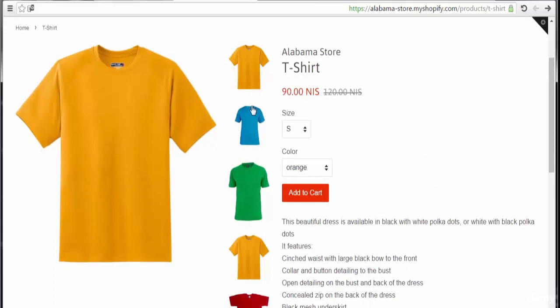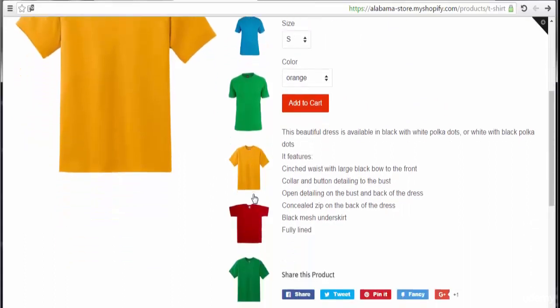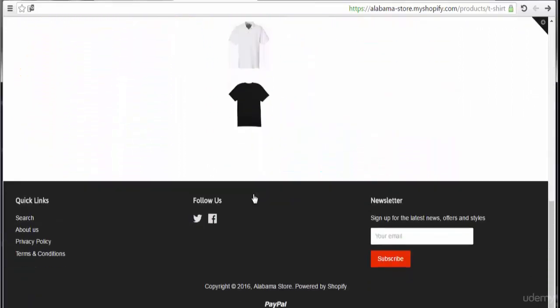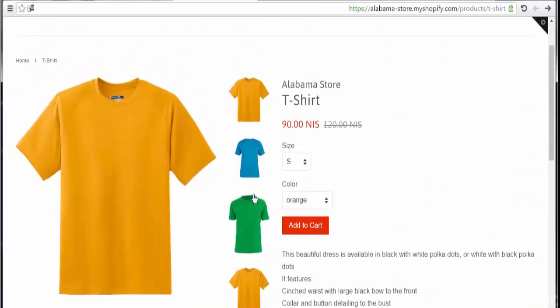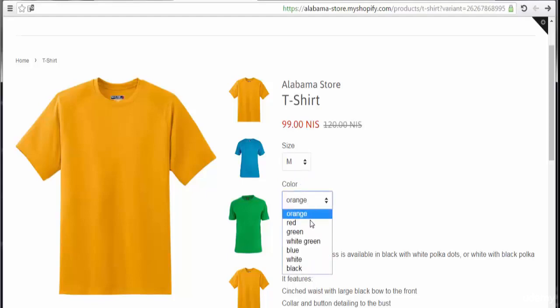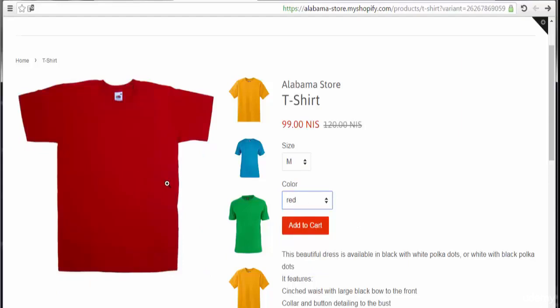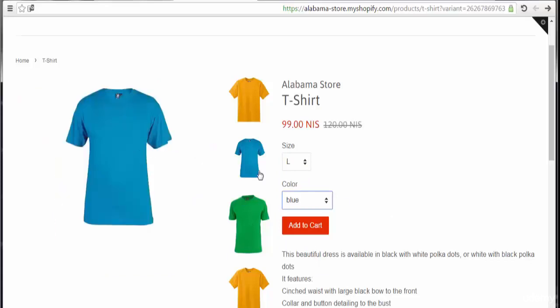Here we see the other options, the other images. Here we see all options. As you see, we also have the size and the color. Let's choose the size medium and the color red. The image changed directly. Let's choose the other option, blue. Okay, that's all.